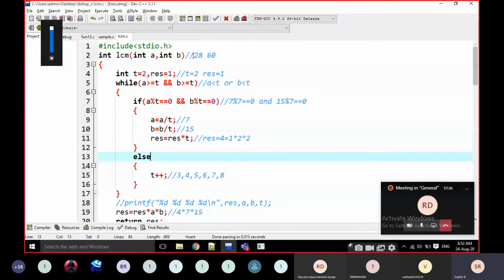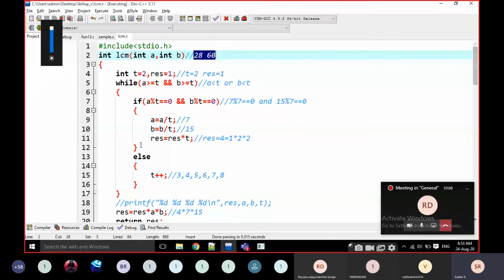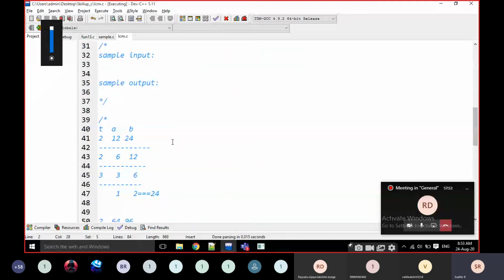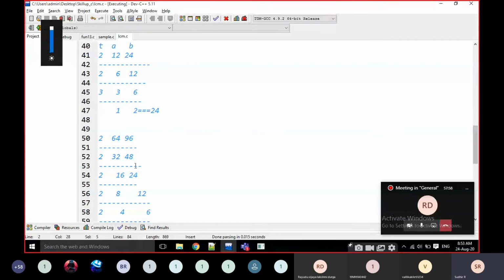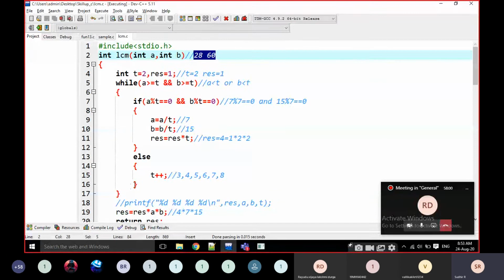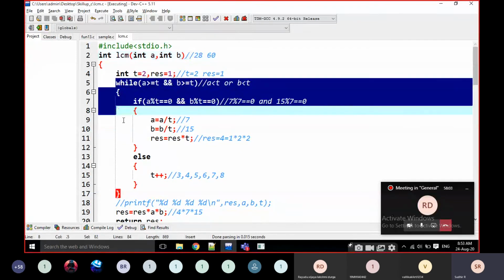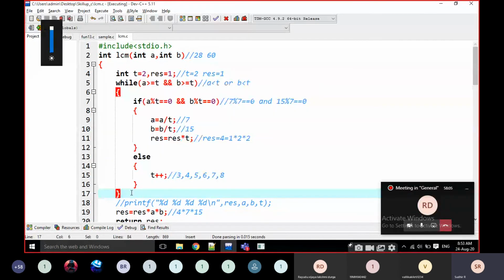With the example of 28 and 60, this is what I am doing here. You have to apply the same logic. Take two numbers of your own and try to write all these lines. First of all, check with any numbers like this. First, manually find the LCM of two numbers and apply the algorithm here. The same algorithm we learned in third or fourth standard, the same implementation I have done here.